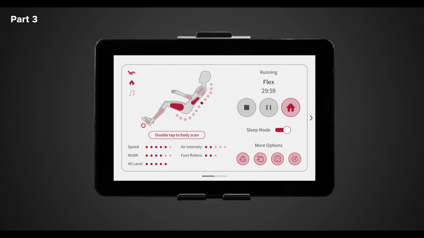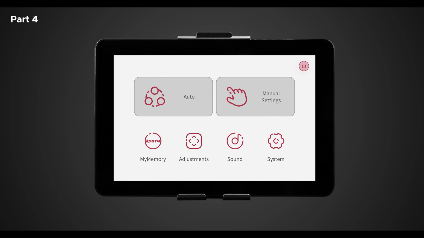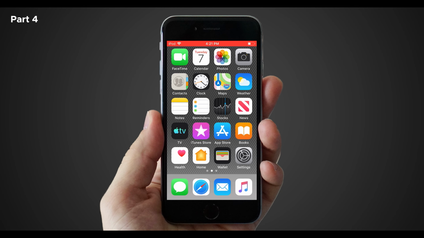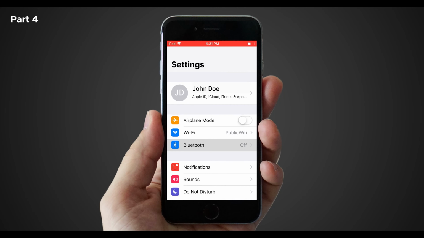Now that we have learned the ins and outs of the manual controls, let's pair your phone to your chair so you can play and enjoy your favorite songs, audiobooks, podcasts, and more through the chair's Bluetooth speakers. Make sure that Bluetooth is enabled in the settings menu on the Nokori tablet remote. Now make sure you have Bluetooth enabled on your Bluetooth device.